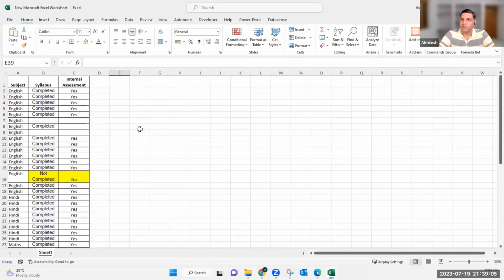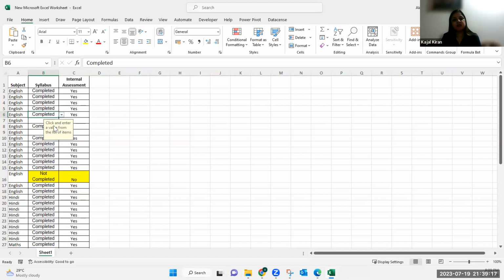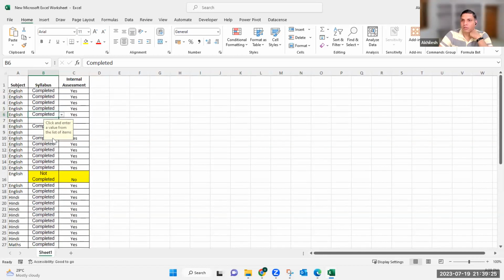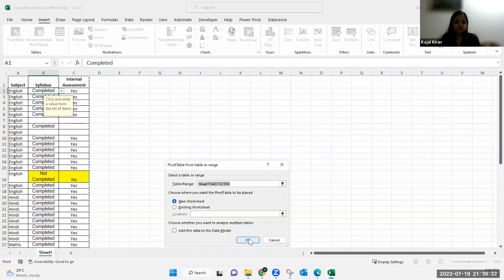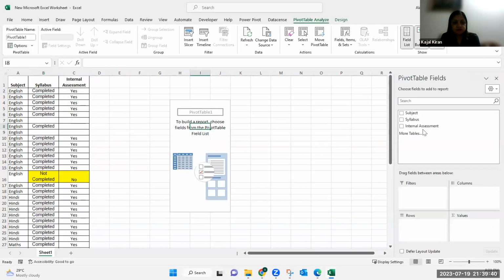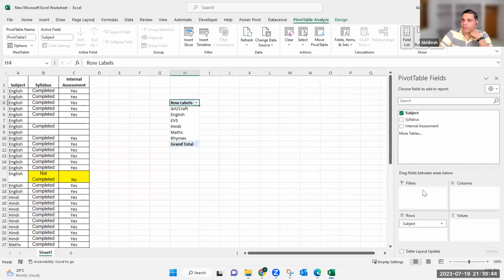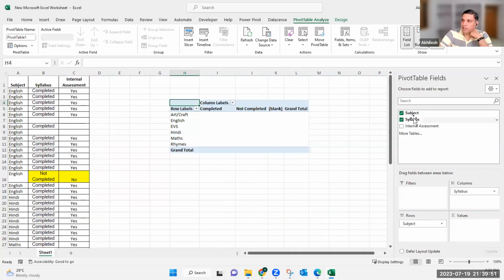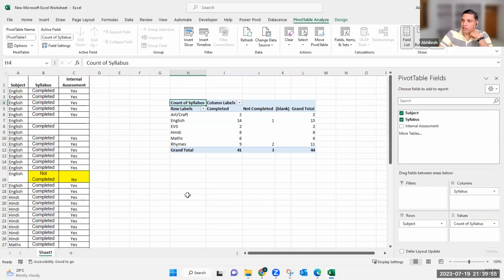So what do you want to do here? I want to know, per subject, how much syllabus is completed in terms of percentage, and the same with the internal assessment. Okay, it's simple. If you go with a pivot table, I think that will give you the result easily. If I create my pivot table here, subject I will keep in rows, and syllabus in columns, and I will keep any one thing in the values also so that I can count. This is what you have, right? So what do you want to see?